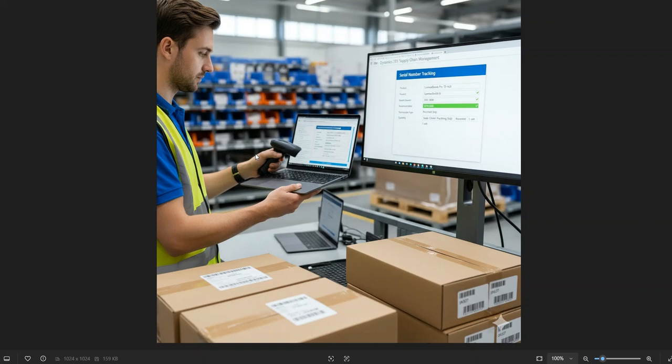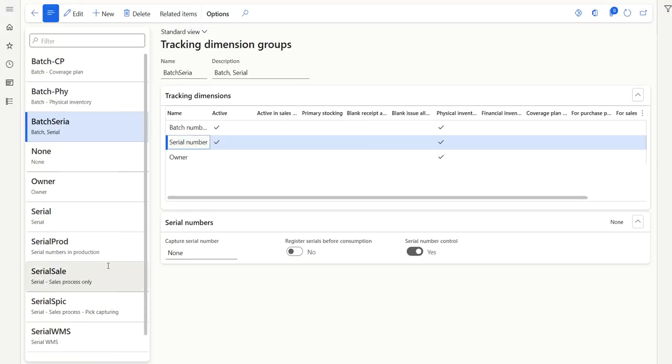Scenario. You sell a high-end laptop. Each one gets its own serial number, SN1234, SN1235, etc. D365 creates a separate transaction record for every single laptop, making inventory management much more granular but also resource-intensive.